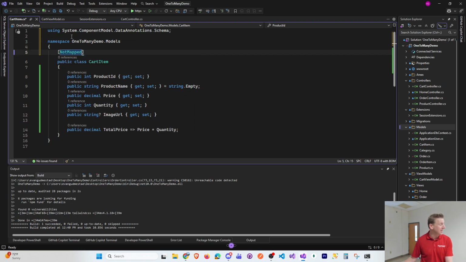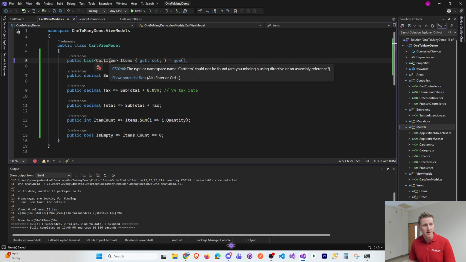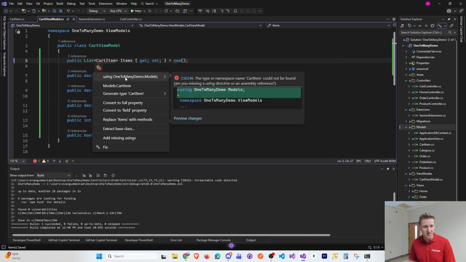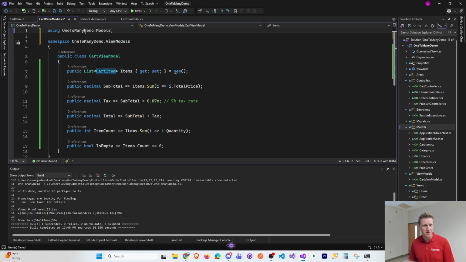Actually, you'll probably need to put a not mapped because there is no database table. So this is actually required. You need this not mapped attribute so that Entity Framework will not try and create a database table. There's no need for that. This is simply used by our view model. And let's bring in a using statement, so that's a recognized type.